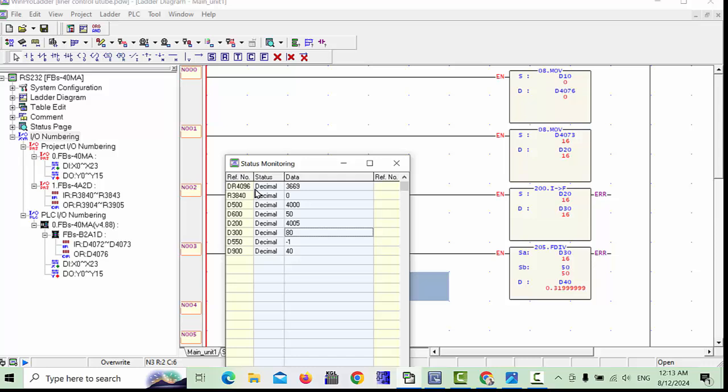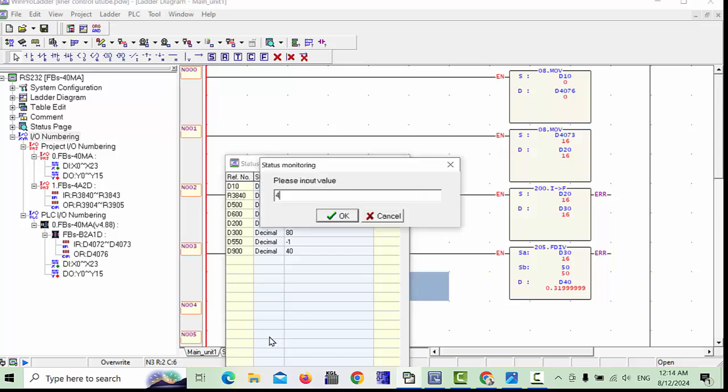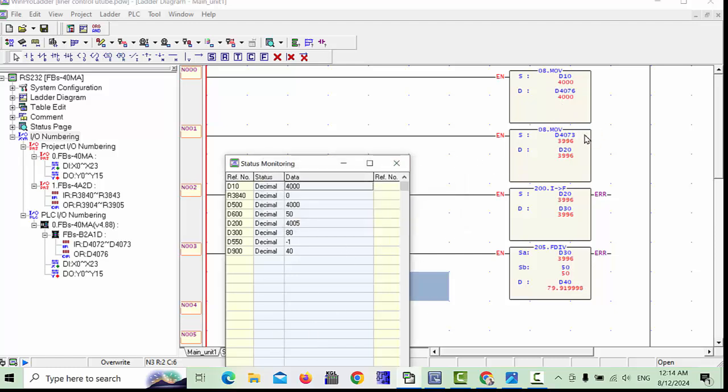We will open our status monitoring, and we will write D10 here, for example, and give some bits. For example, I will give 4000 bits. When I give 4000 bits, now it's giving some voltage. This is near around 5 to 6 volts, I think, or 7 volts. And at D4073 this value is coming near around 3996, and our last value is coming, how much? This is 79 or so.